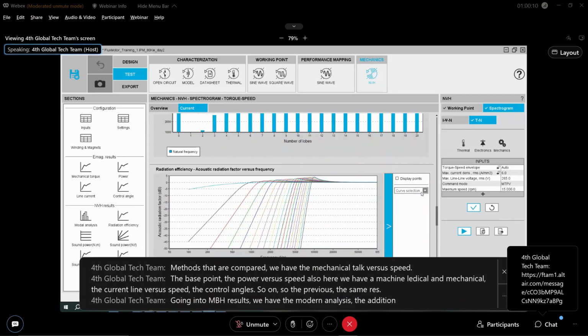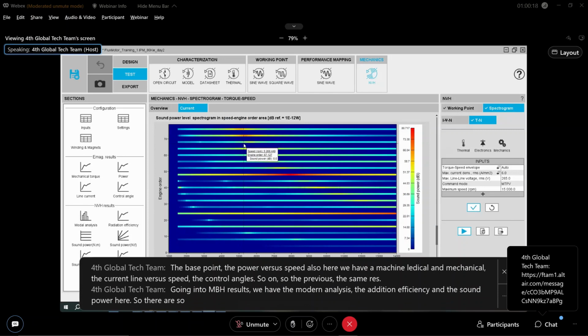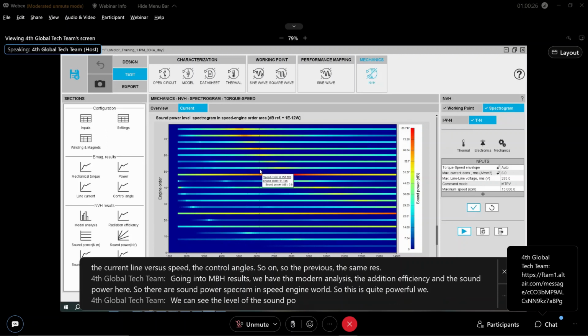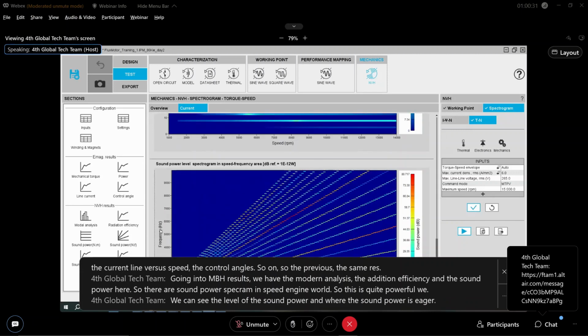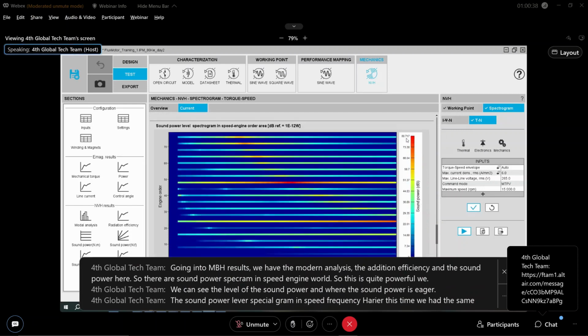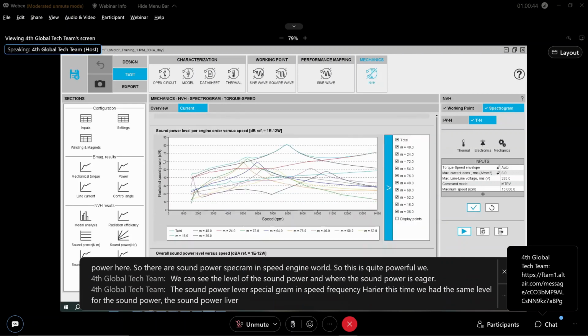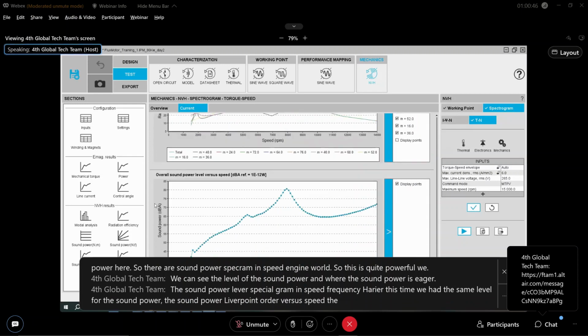So the same results that we had before, but going into MVH results, we have the modal analysis, the radiation efficiency, and the sound power here. So the radiated sound power spectrogram in speed engine order area. So this is quite powerful. We can see the level of the sound power and where the sound power is higher. The sound power level spectrogram in speed frequency area this time. We have the same level for the sound power. The sound power level per engine order versus speed. The overall sound power level versus speed.